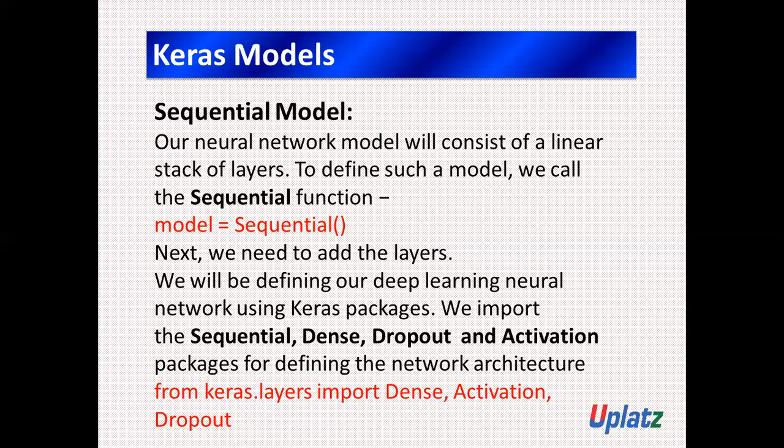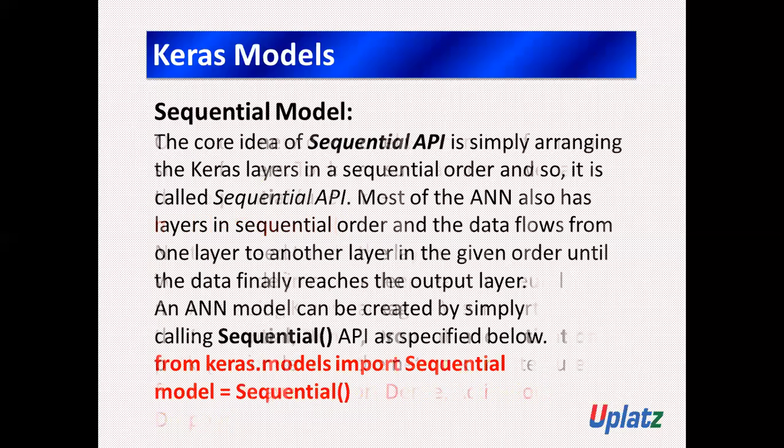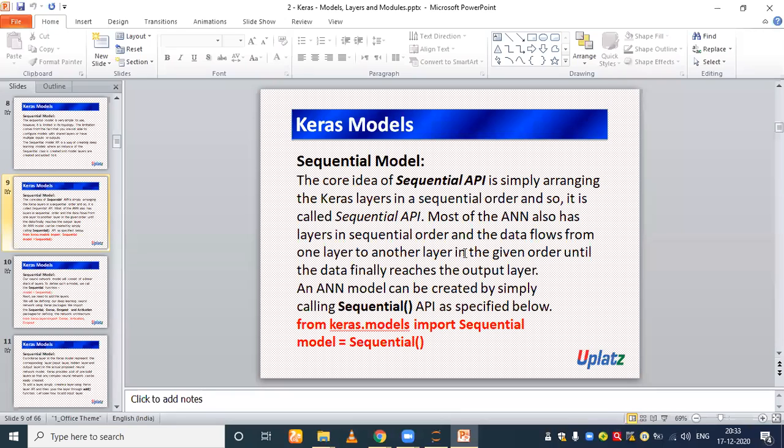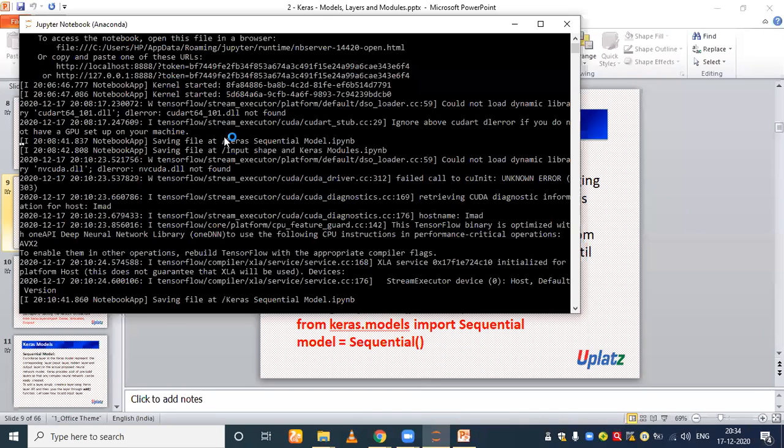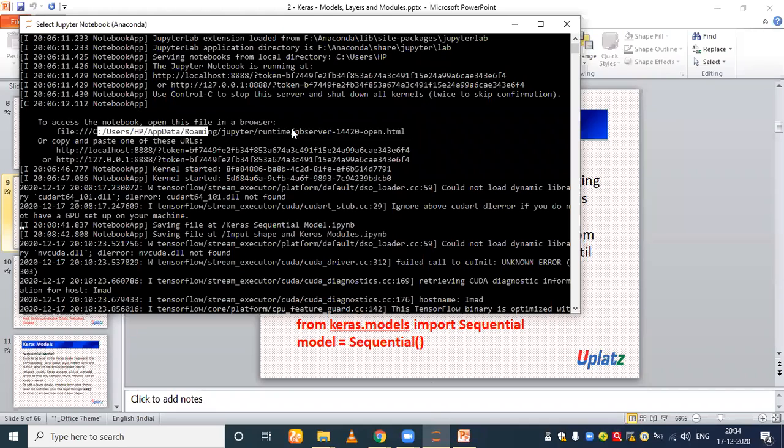Before explaining how you can add the layers, let's first execute these two lines of code: from keras.models import sequential, and then model is equal to sequential. Let me open the Jupyter notebook. Yesterday I showed you how to open it. Here I have already opened the Jupyter notebook. You just need to copy this and paste it in your browser. I have already done so.